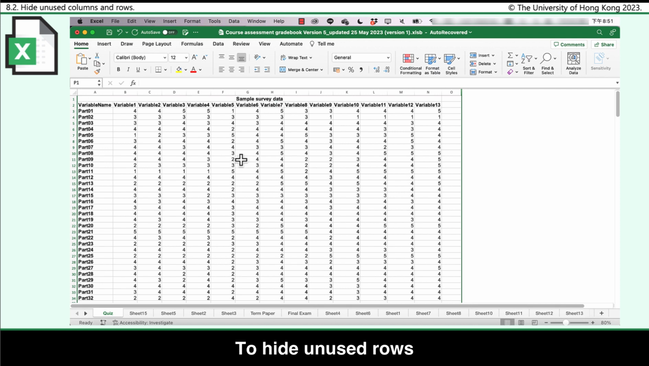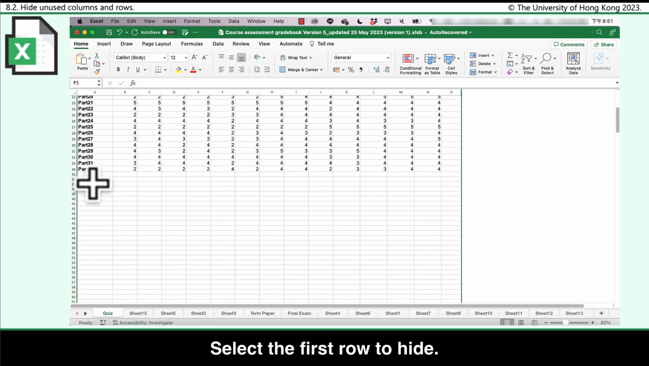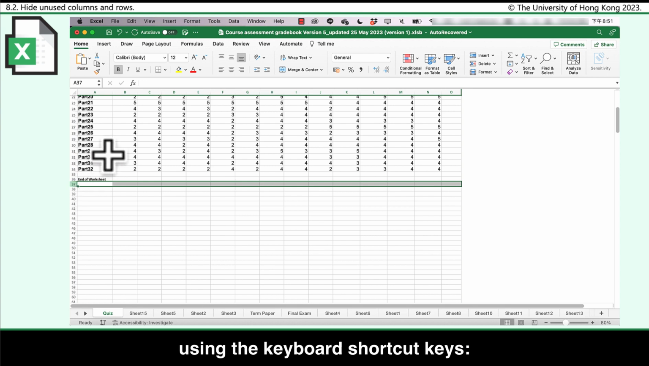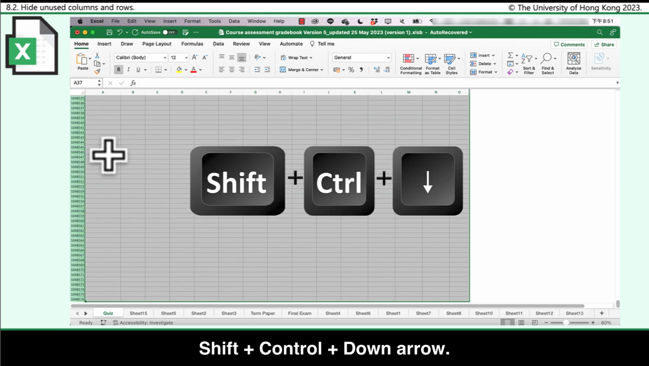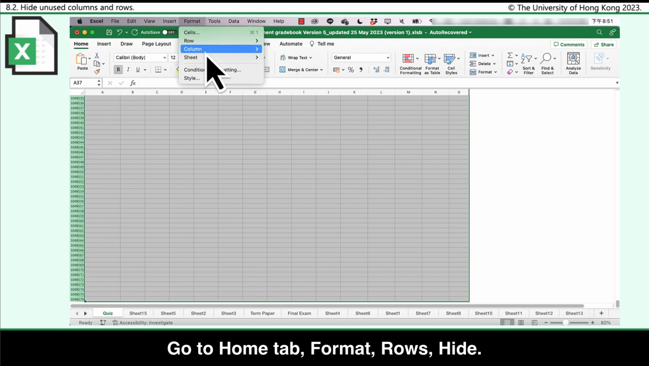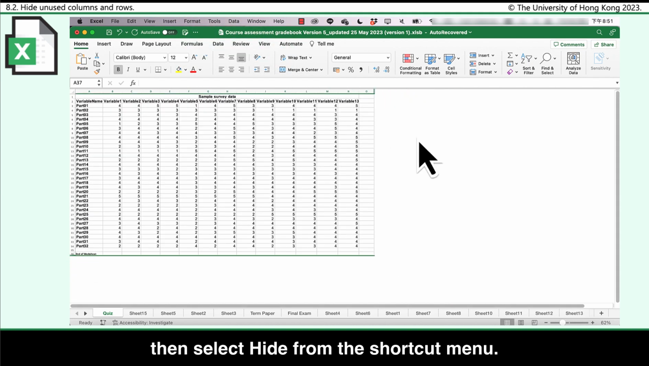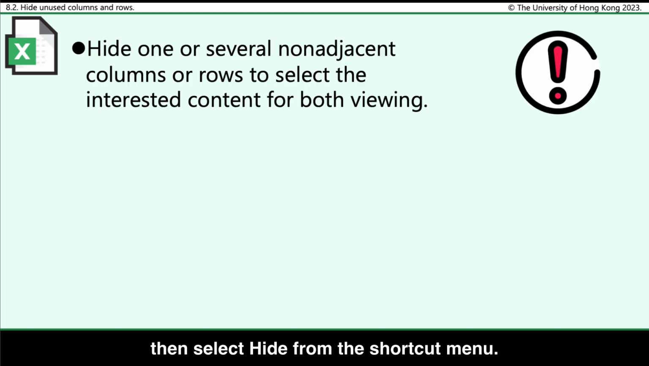To hide unused rows from the end of all content in the worksheet to the last default row in the worksheet, select the first row to hide. Select the rest of the default rows using the keyboard shortcut keys: Shift plus Control plus down arrow. Go to Home tab, Format, Rows, Hide. Or, right-click on any selected row, then select Hide from the shortcut menu.